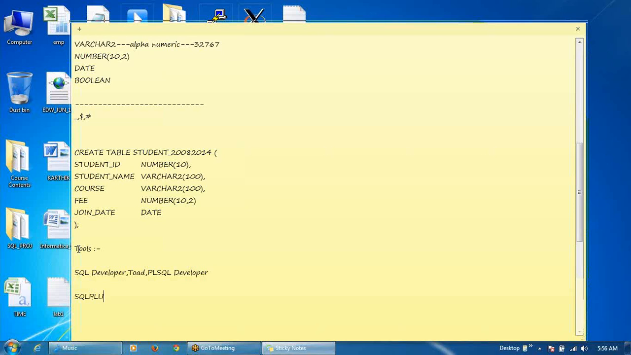And you can also execute the Oracle queries from the other environment called SQL Plus. SQL Plus is an Oracle proprietary environment where you can execute all the queries. Either you can execute the queries through SQL Plus and connect to the database. I'll show you both the ways how to connect to the database, SQL Developer and Toad, both the things I'll show you.